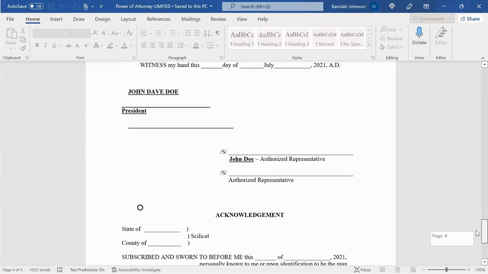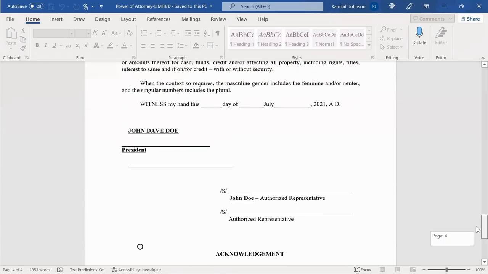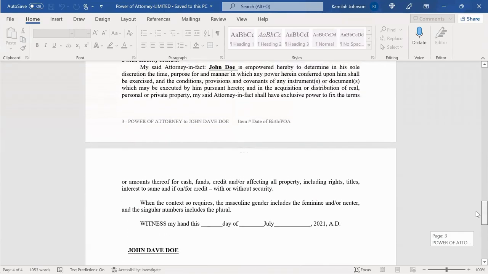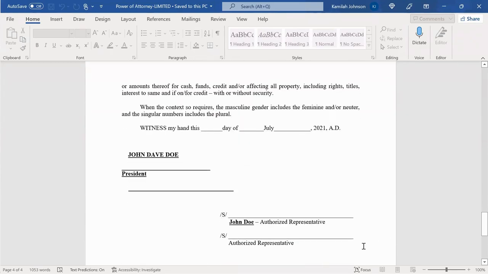We'll be moving on to the next document, which will be the trademark affidavit. And I'll catch you guys on the next affidavit.